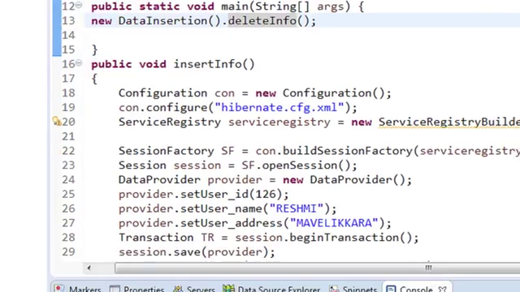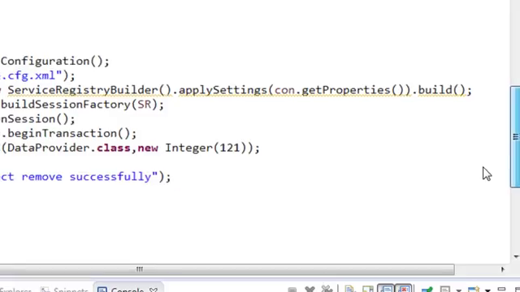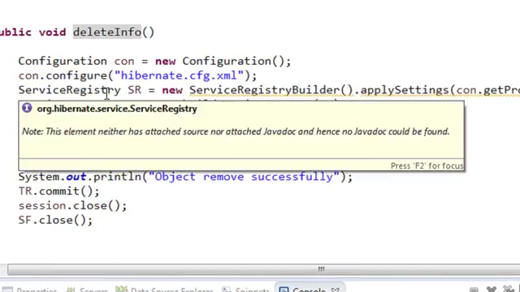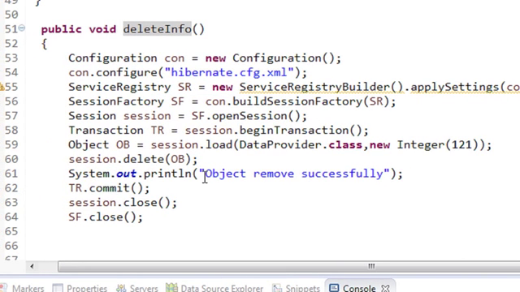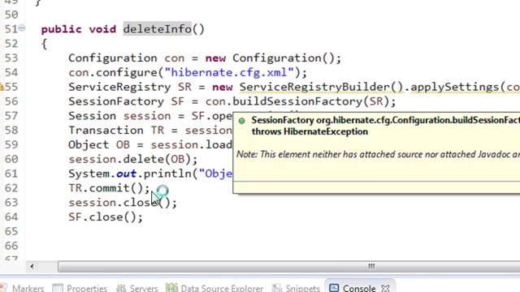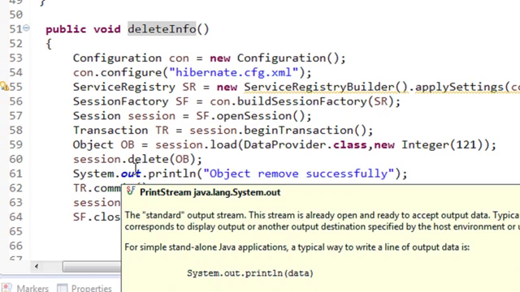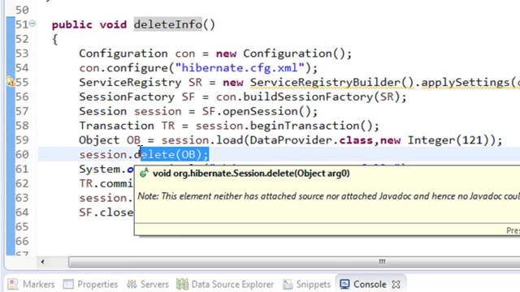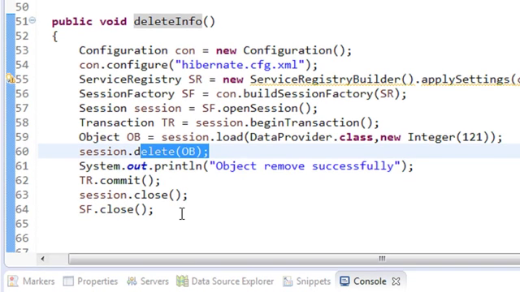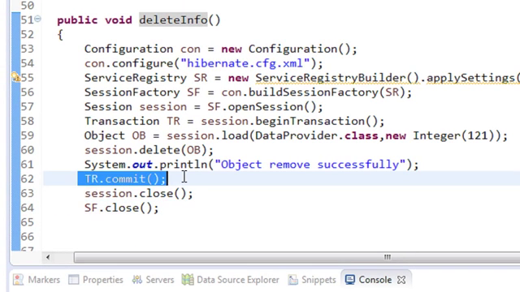So the things you need are, first an object of configuration, then an object of session factory, and a transaction is also needed. First you have to get an object corresponding to the particular row that you need to remove, and delete that particular object using the session.delete method. And finally you need to commit the transaction.